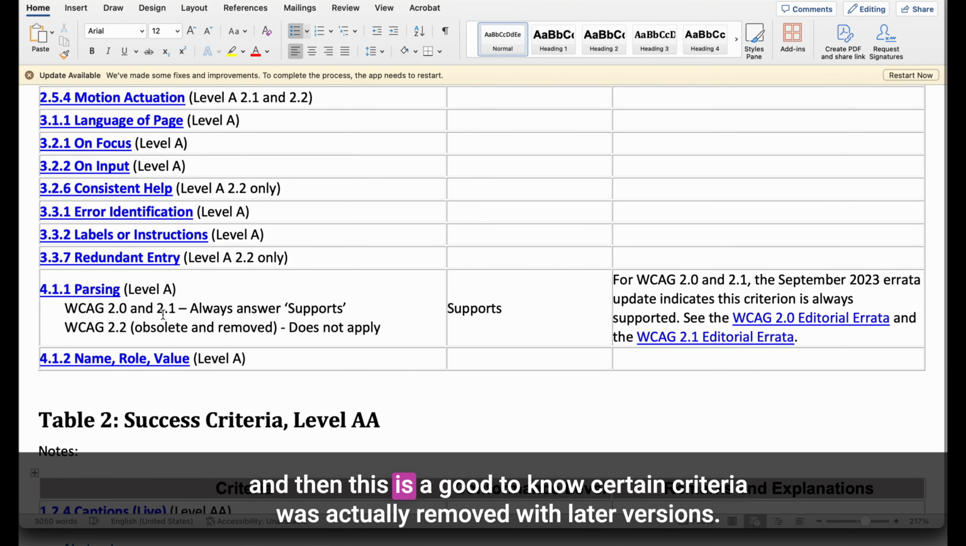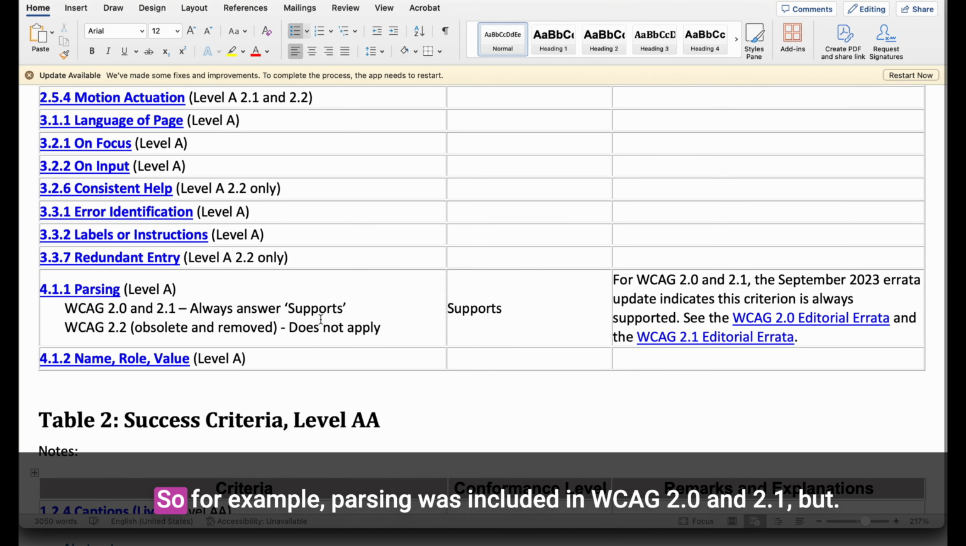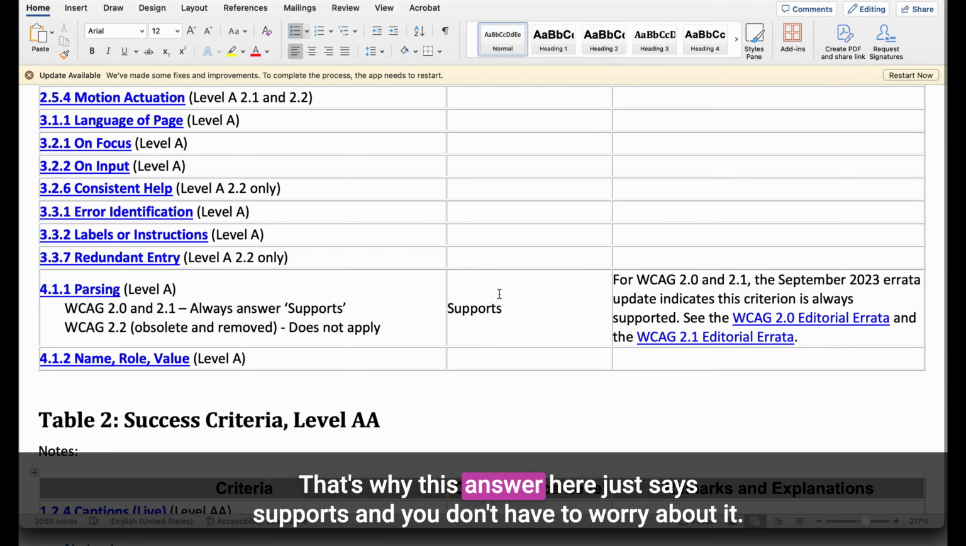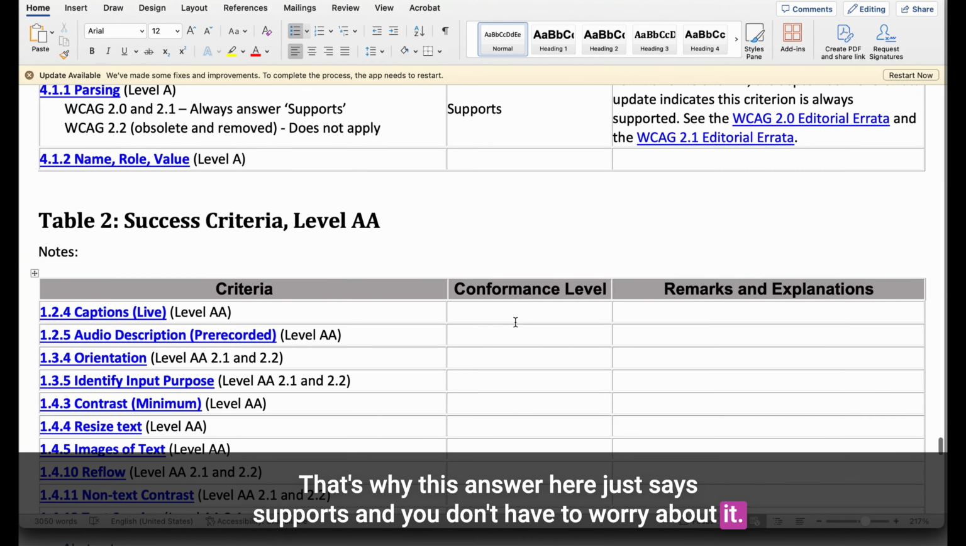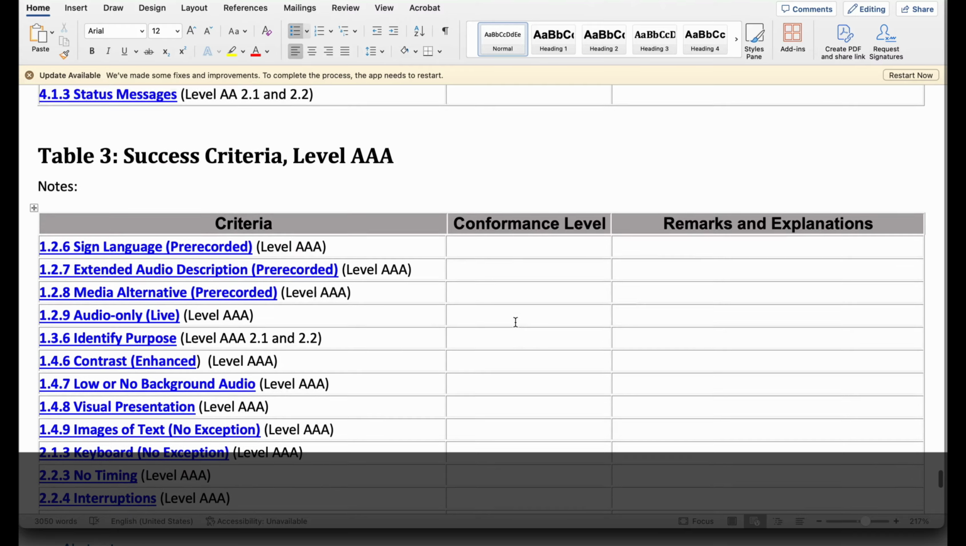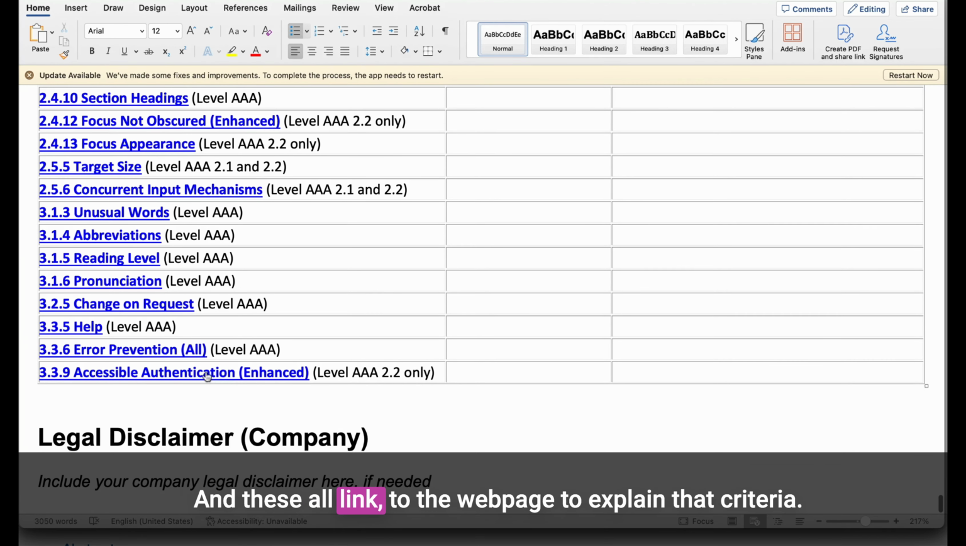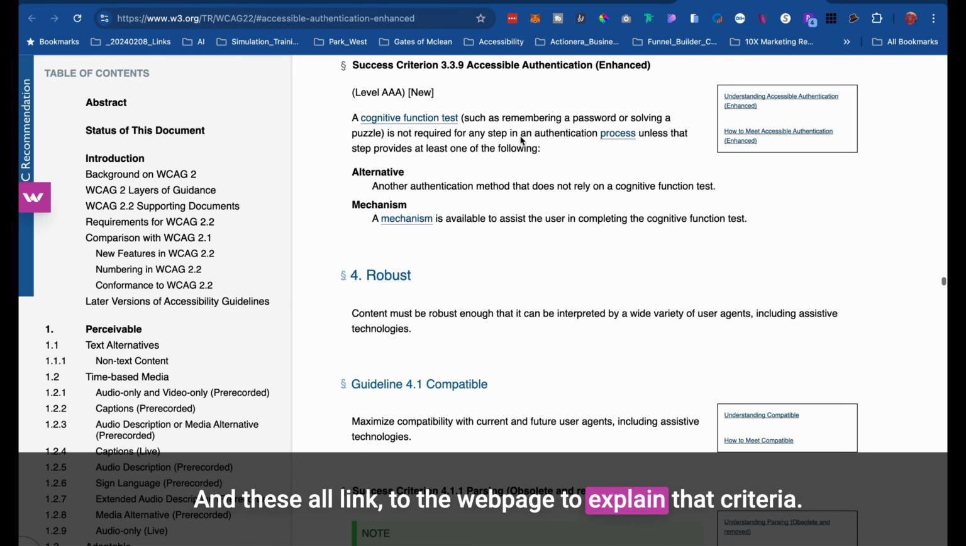And then this is good to know. Certain criteria was actually removed with later versions. So for example, parsing was included in WCAG 2.0 and 2.1, but was removed as obsolete in 2.2. That's why this answer here just says supports, and you don't have to worry about it. And these all link to the web page to explain that criteria.